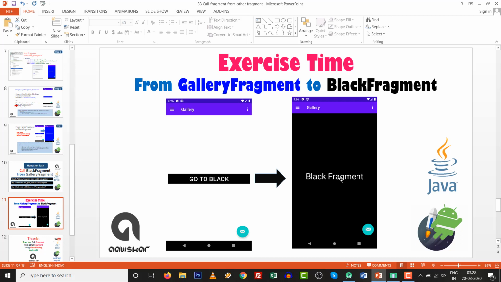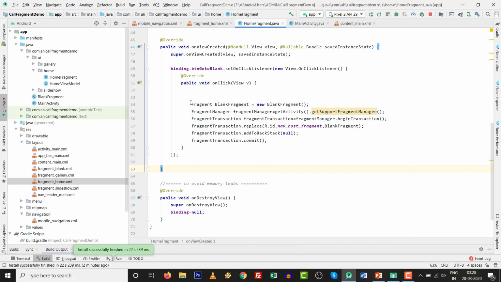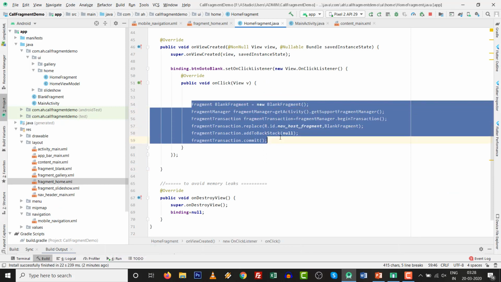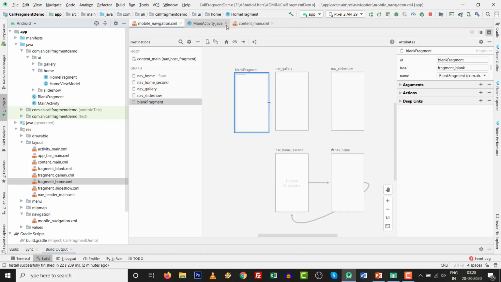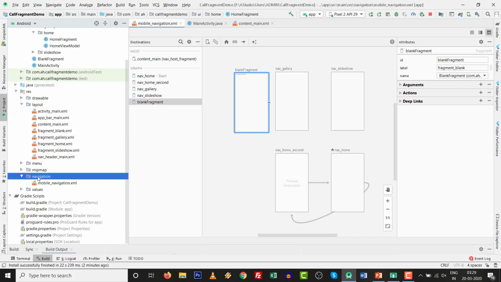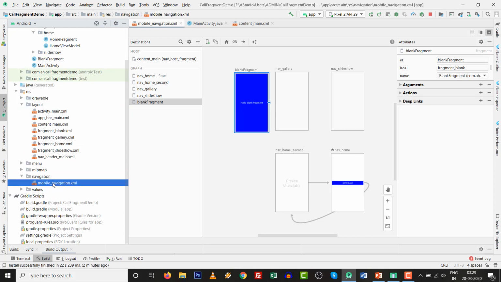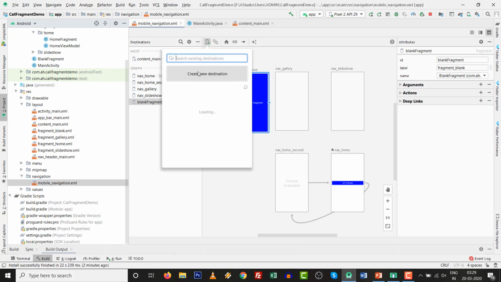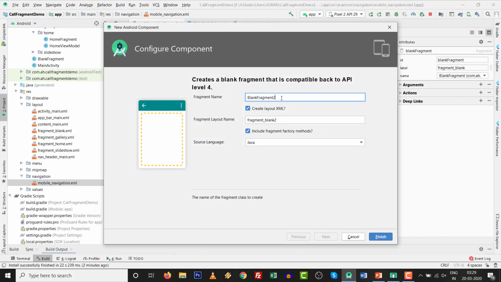I think you have implemented that exercise, and easily if you remember the steps. Whatever the things, the solution is here. I'm going to implement this one. I copy this, Control C, and close fragment home. Then, what is the step? Step number 1, mobile_navigation.xml. Click on it, create new destination. From the blank, I remove this. I take black fragment. Click on finish.